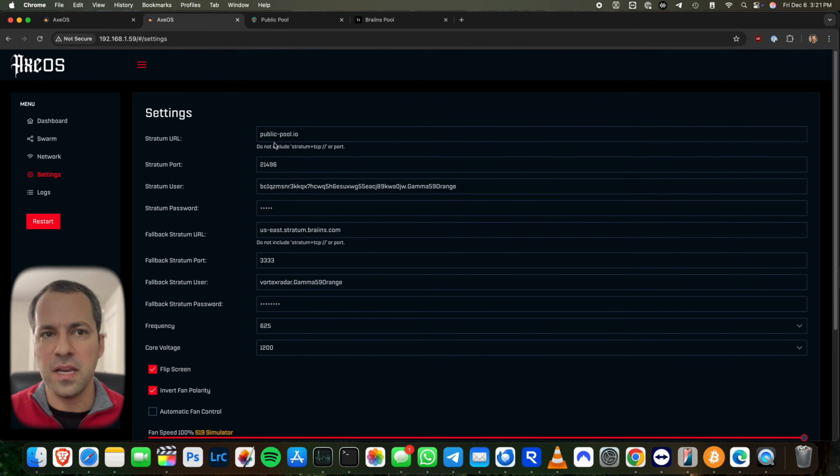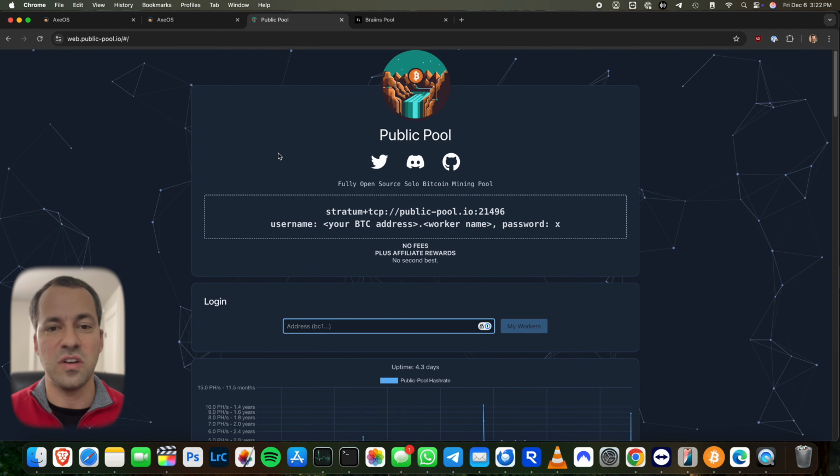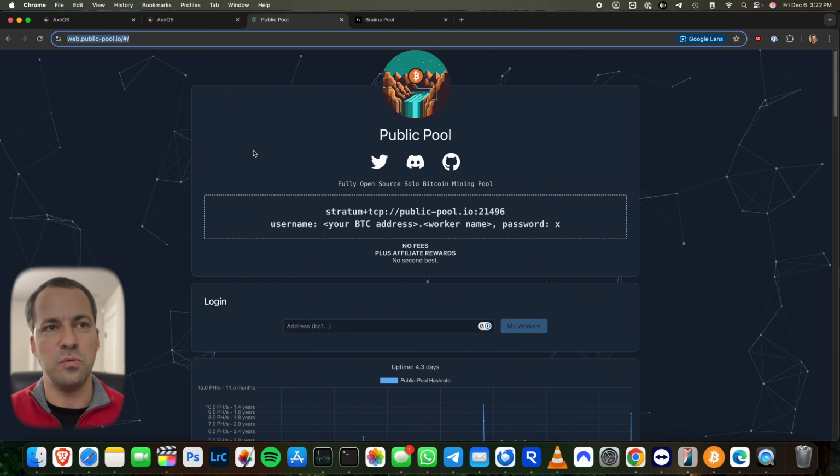Now, starting off with the mining pools, there's two primary ways that you can mine here with the Bitaxe. One is you can solo mine, where if you actually find the whole block, then, well, you get the entire block reward, currently 3.125 Bitcoin plus any fees for this specific block. There's many different pools that you can join. Public pool is a common one that you can use. You can just go right here, publicpool.io.